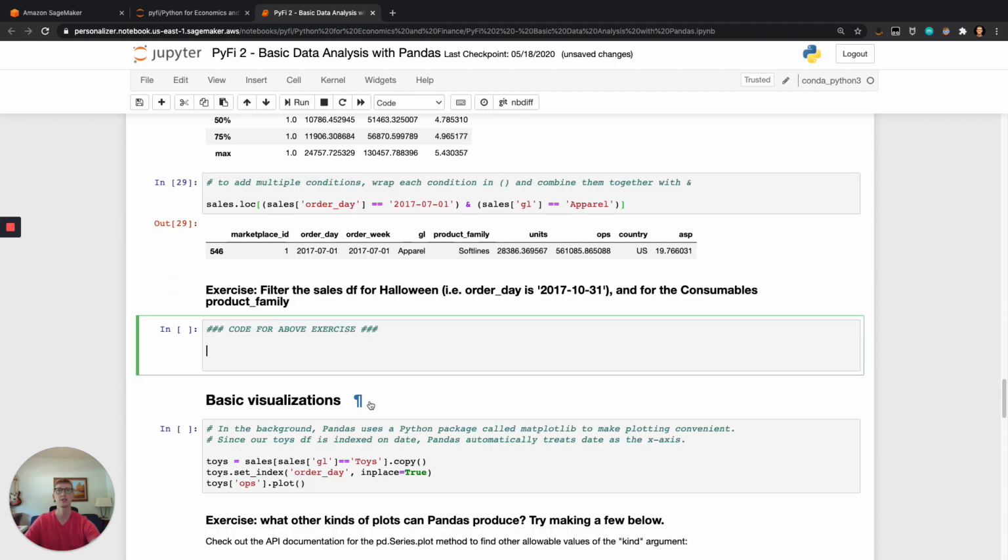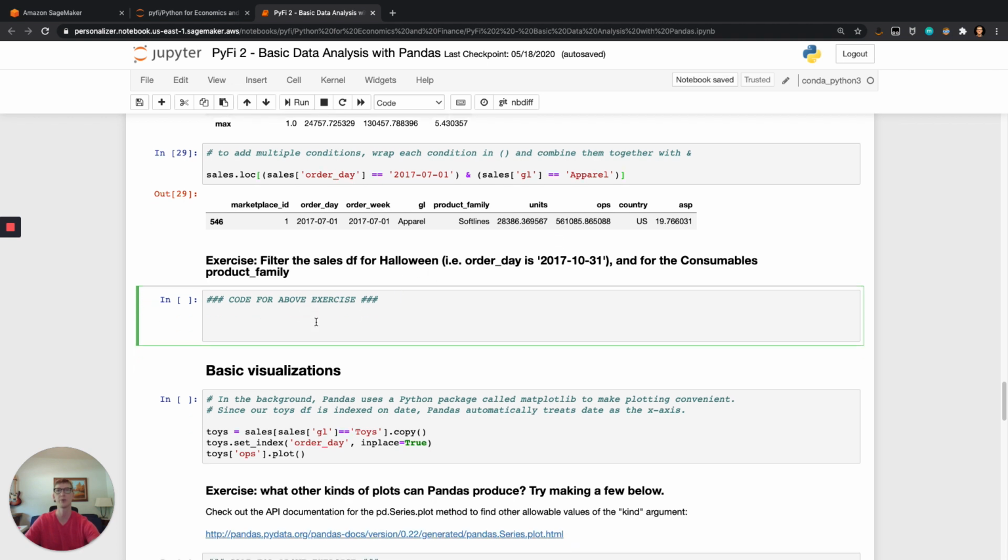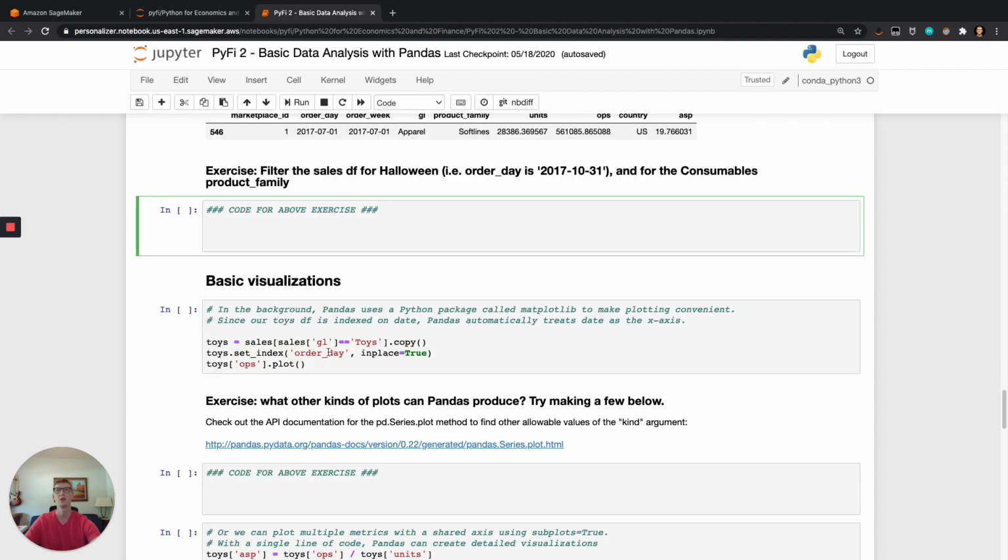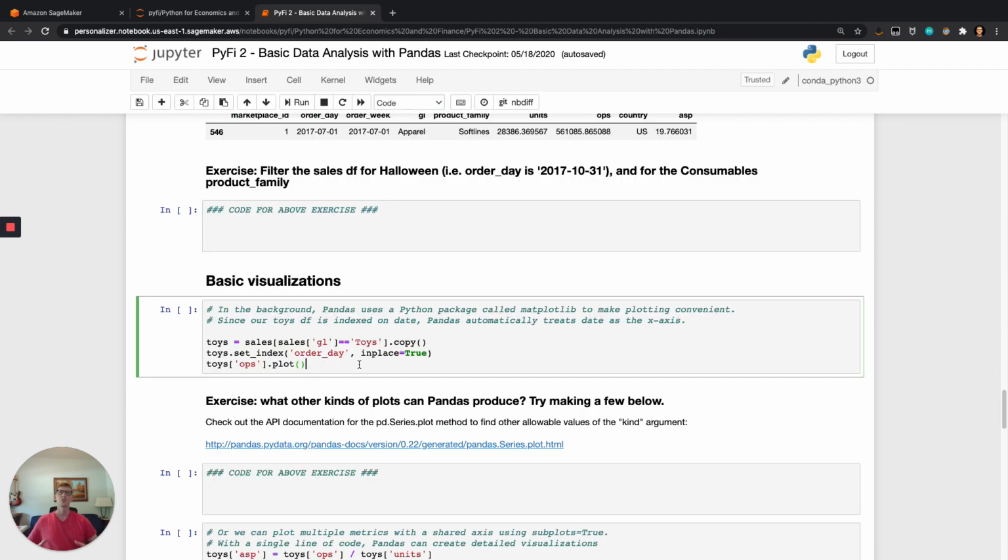This notebook has spaces for you to come in and work through some exercises, so I will leave those so you can have a chance to try them on your own. So now we've gone through and we've manipulated some data, created some new columns and done some basic math. Let's do a visualization.